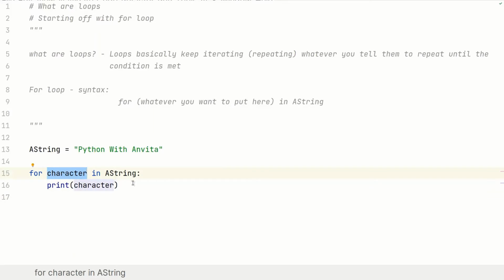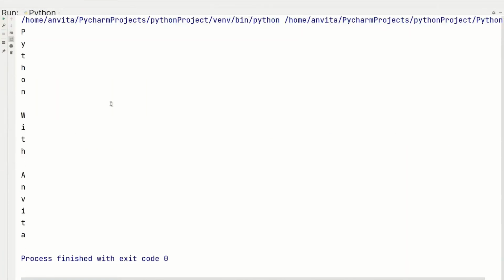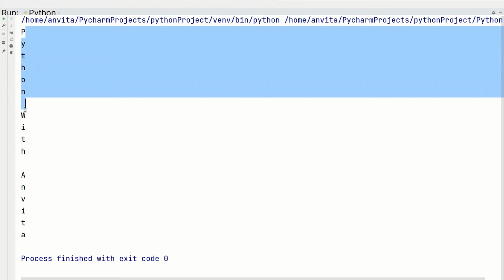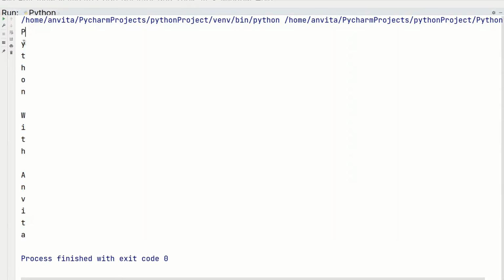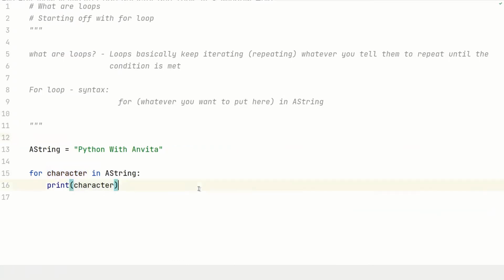And so now when I run this, I'll just make this a bit bigger so it's easier. Yeah. So here, it's saying Python space with then Anvita. So you can see that it's printed alphabet by alphabet, each on a new line. So that's basically what it's doing over here. And basically why this is happening: here, a string is my string, and then for character in a string.